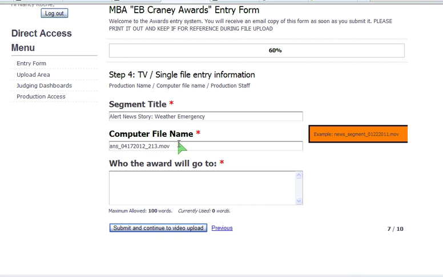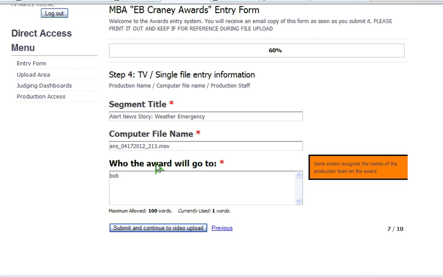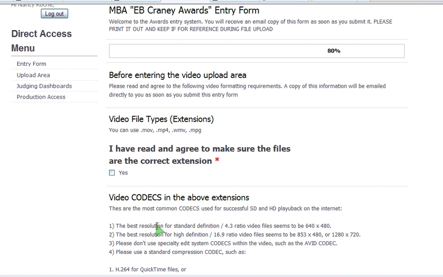That's going to follow me throughout the whole process. Now the computer file name may have nothing to do with that. It may be alert news story, then the date. Let's say it was April 17th, 2012, then another file organization number, .mov for movie file. As you can see, this file name has nothing to do with what the segment title was, but it's important that these two are together, so we can link the segment title that's been entered to the actual file.